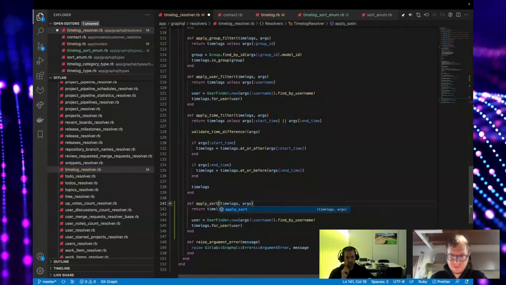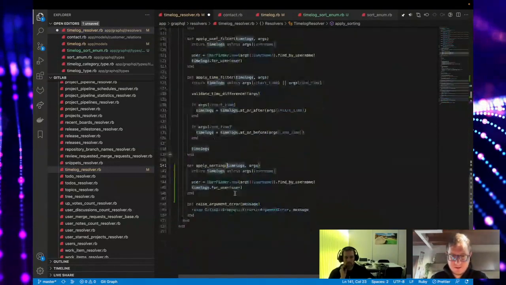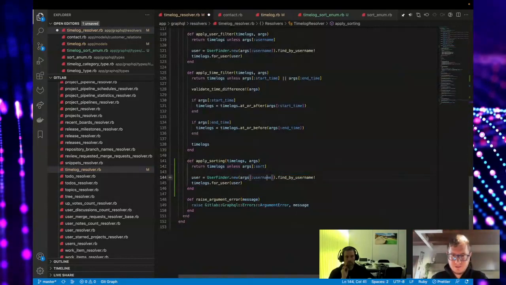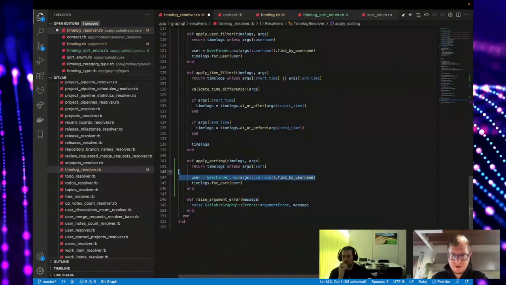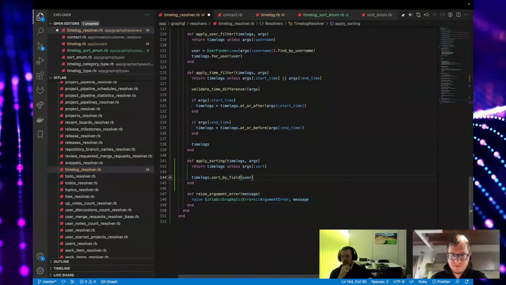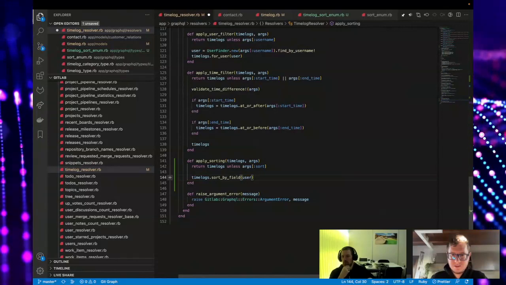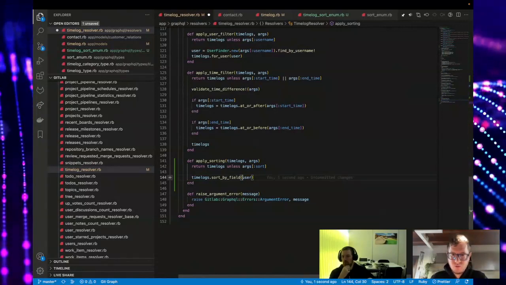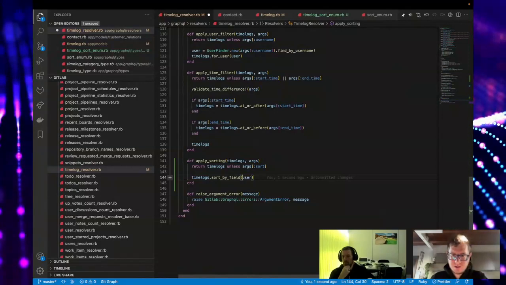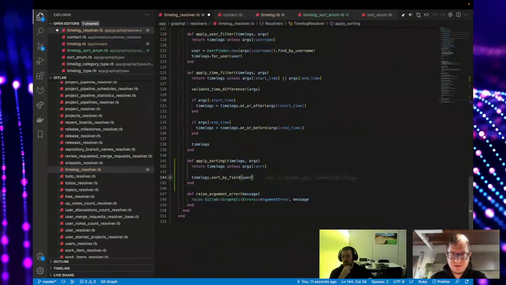Sorting. If I can, right? Unless sort. And here we have to do sort by field. Do we sort by field? Oh, okay, the field and the direction.